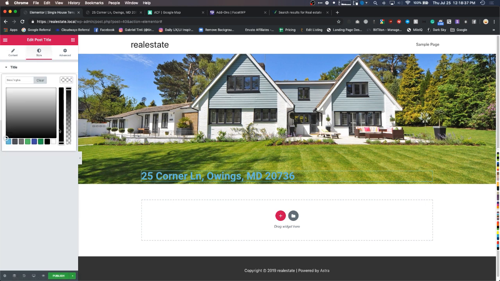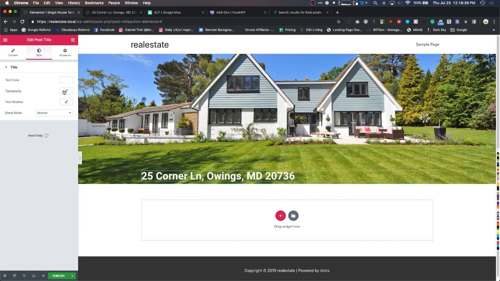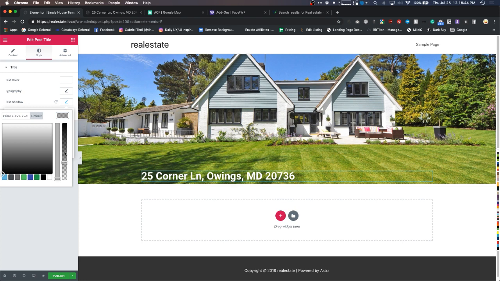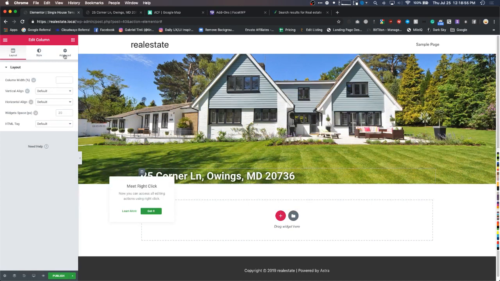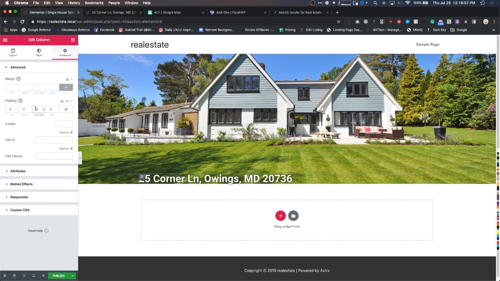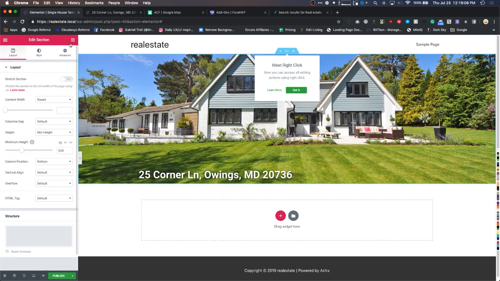We can adjust some of the coloring. Add a text shadow just to make it easier to see. You've got all those different options for adding text shadows. And then we're going to add a little bit of padding to the bottom of our column, just so we have it lifted up a little bit. All right, so we've got that set up. So we have this here.